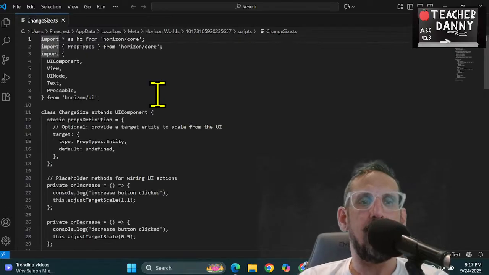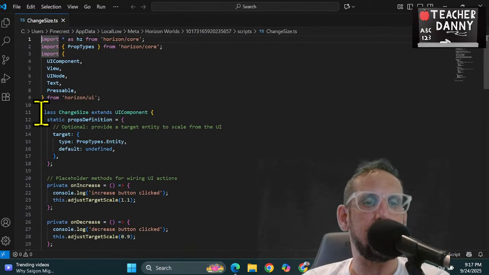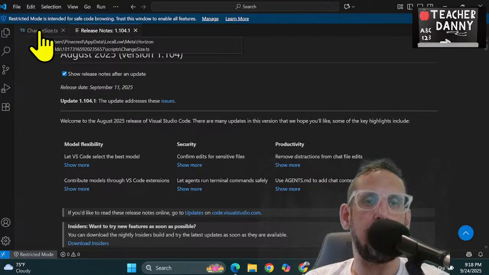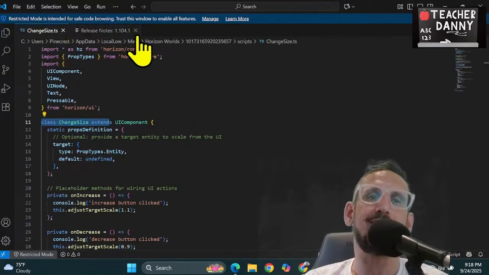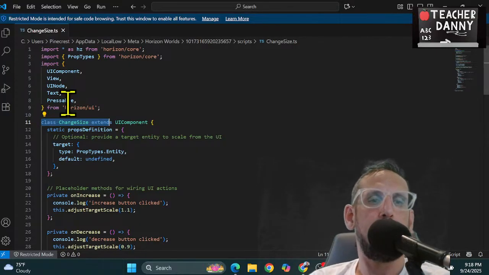But to the human eye, you can barely tell, because usually it says right here, class change size extends. Oh, release notes for a new update. Okay, I'll read that in a second. Oh, that's because I'm on VS Code today. Anyway, we'll talk about that in a second.